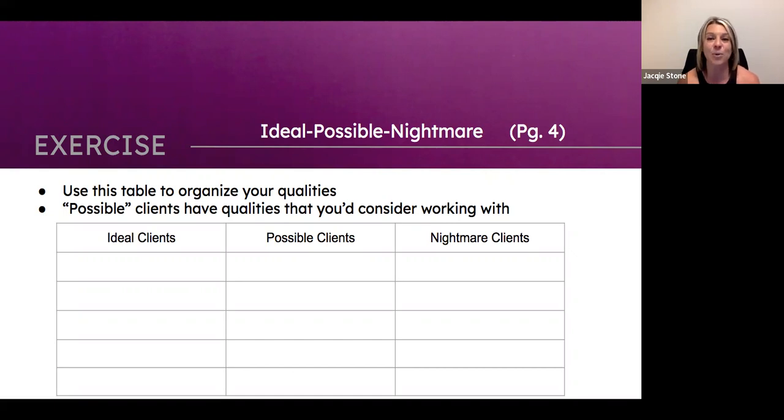In the possible client section, these are qualities or characteristics that you're like, okay, they're not ideal, but they're not a nightmare. And I think there's potential here. I would potentially work with this person. I think I need to get in better relationship with this person, learn more about them, ask them more questions to determine whether they are an ideal, a good fit, someone that I would work with, or maybe it's an opportunity to set up a referral relationship and possibly even refer them to somebody else in your field.